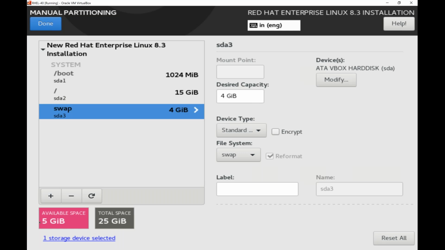I intentionally kept the 5 GB because in future we are going to learn partitioning class where we will learn how to create partitions after installation. I need space to create partition. So I left 5 GB for our future usage. Let it be free, we'll use it later. So I decided to create root, boot, and swap. Now it's done. Let me click on done.